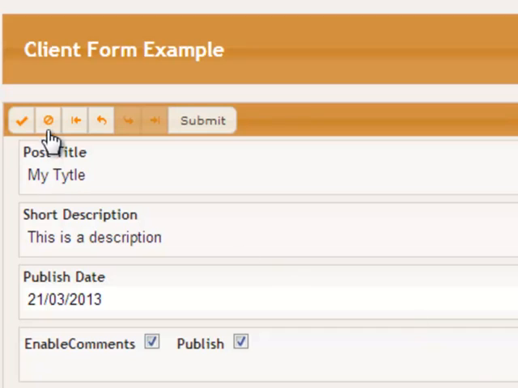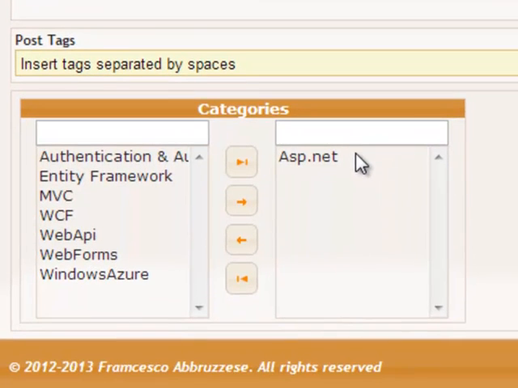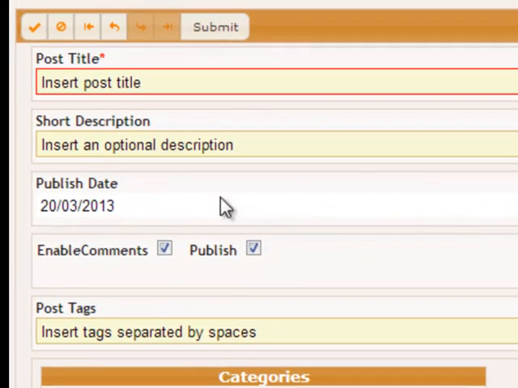Let's see what happens when we hit the reset button of this form. Okay, as you can see, almost everything has been reset. The only things that have not a default reset value are the category, because the default value of the category is ASP.NET, and the default value of the date is today's date, and the default values of enable comments and publish are true.